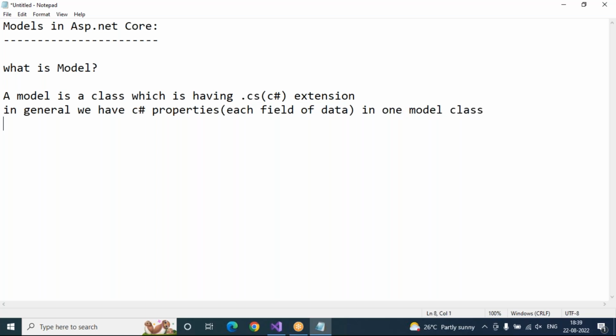And what is the role of the model here? What is the role of a model? A model is responsible for data. If you want to represent data, a model is required in the MVC pattern.